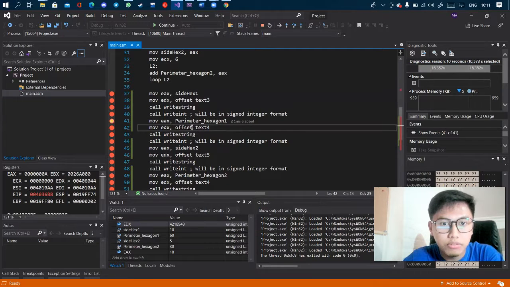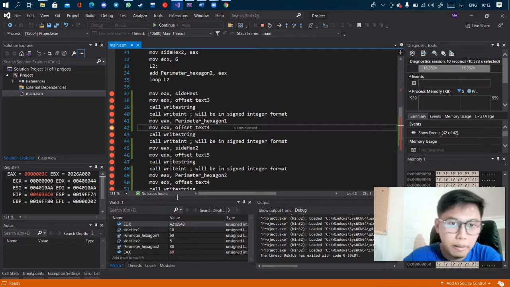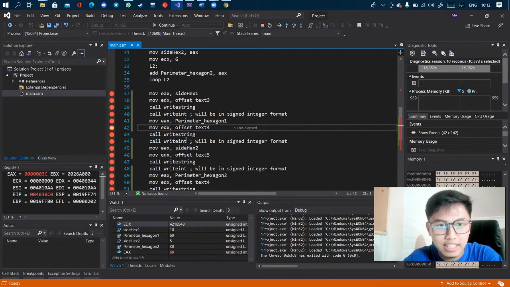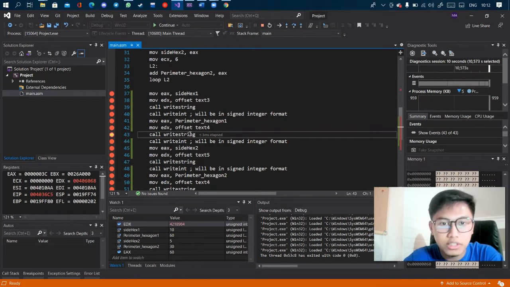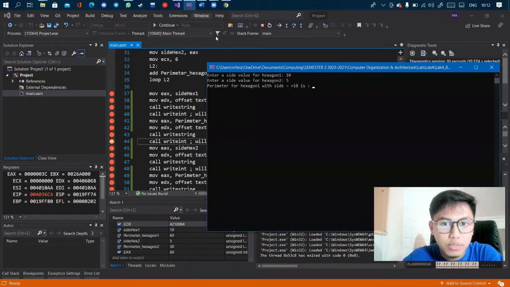After that, we move the value of parameter hexagon 1 to register EAX. So we step into again, and EAX will store 60. After that, we move the text in text 4 to EDX. We step into, then we call write string for displaying in the program. As we can see, the string has been displayed.